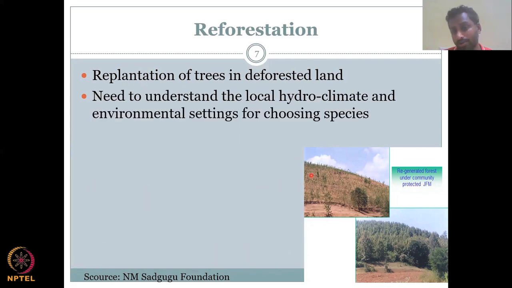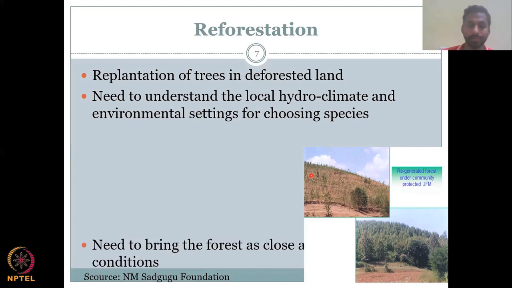Need to understand the local hydroclimate and environmental setting in choosing a species. If you don't know the long-term hydroclimate and environmental setting, it is best to use the native tree types, because the native tree types were already there. So you'll be happy to use it.